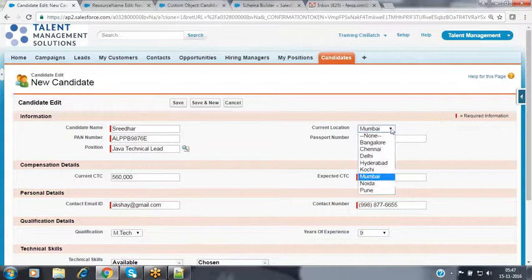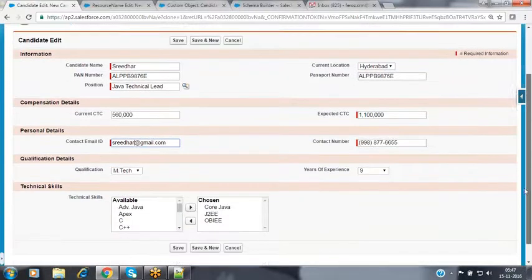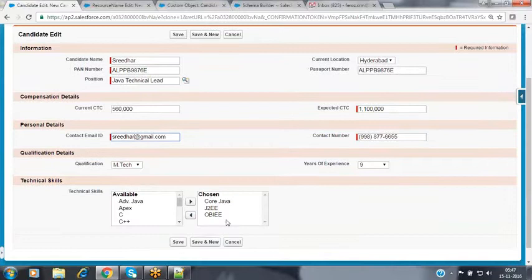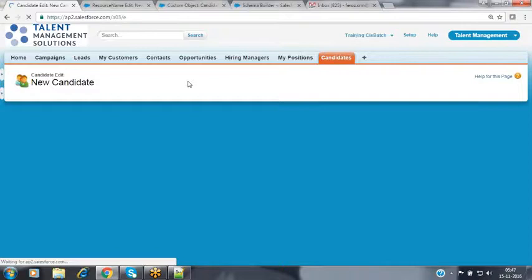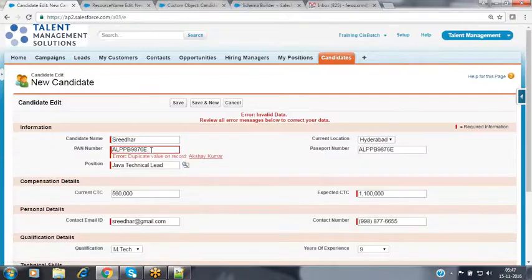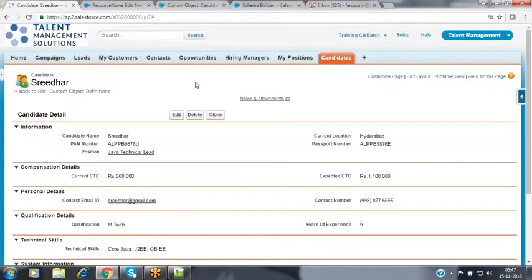Now we have entered the remaining details, the Hyderabad location, and then I'm specifying a contact email ID, and the qualification, years of experience, technical skills, and everything I have selected over here. So now Java technical lead is the parent and Sridhar is the candidate who has applied for that position. As soon as you click on the save button, the candidate record will be accepted here. The candidate record has been saved successfully now.